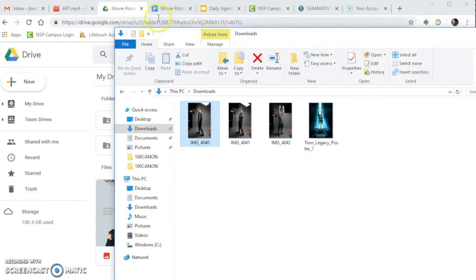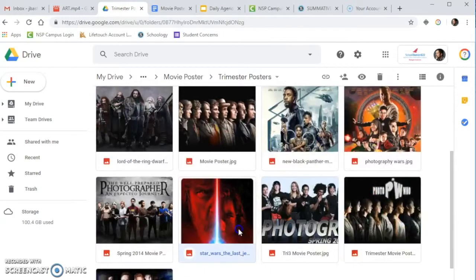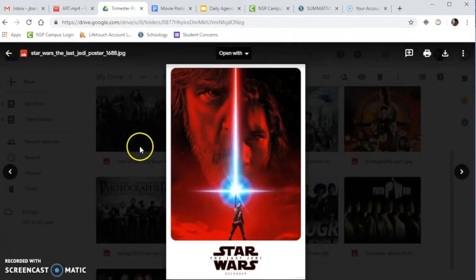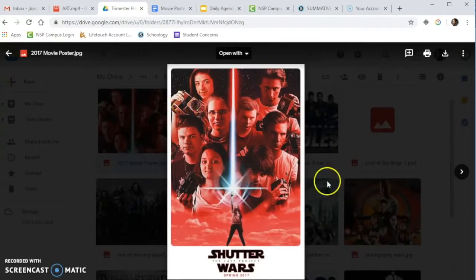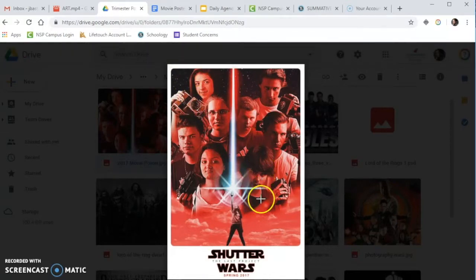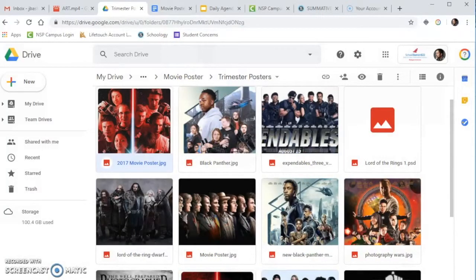So here's an example where we took just 2 images of people, but certainly you could go a little bit more complex. These are the movie posters from the trimester movie posters. So here's one where all the students were included, and it was Shutter Wars instead of Star Wars. But it really depends on how complex you want to get, whether you do complexity through the number of people that are included in your project, or if you do complexity with all the images that are added into the background.